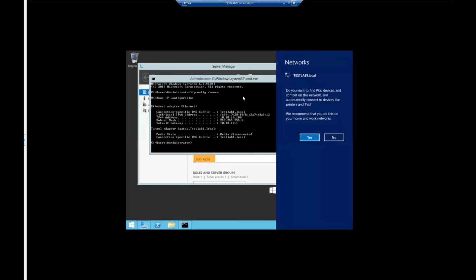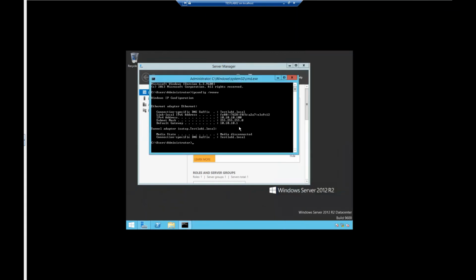Okay, we can see over here on my test computer, I've turned it on, the server's rebooted, and I've also run an ipconfig /renew to renew the address. You can see here it reached out to the server and got an IP address, one out of our range. It's asking us if we want to discover other servers on the network. For right now, I'm going to say no.